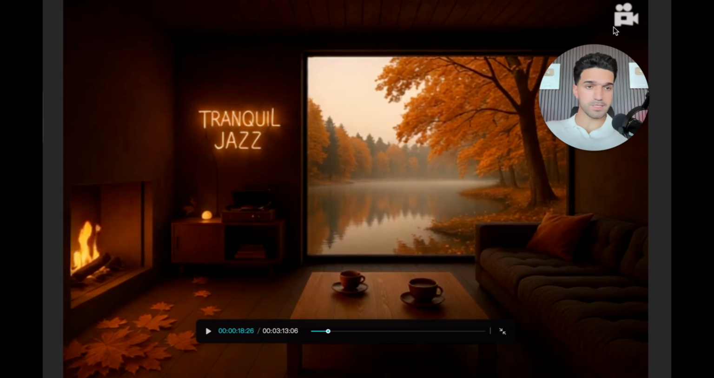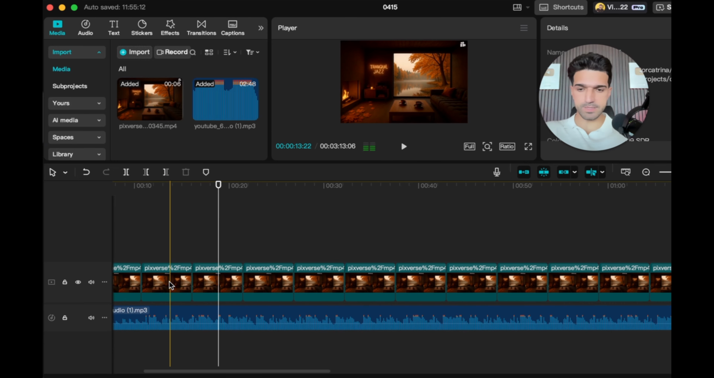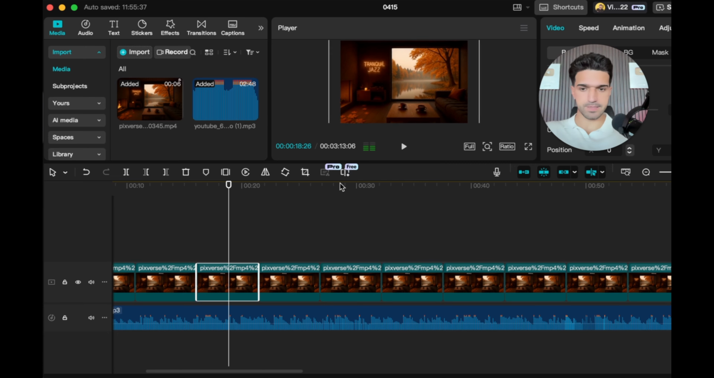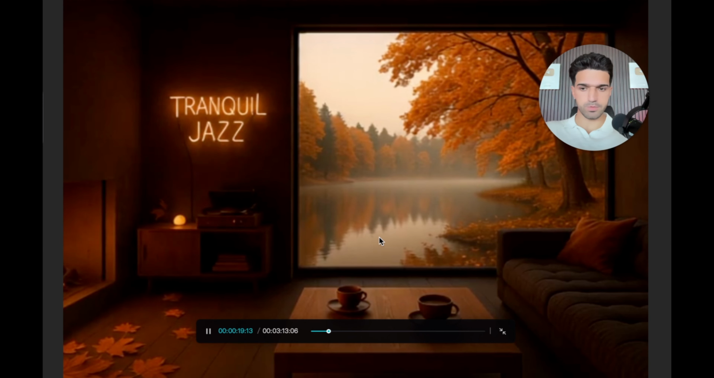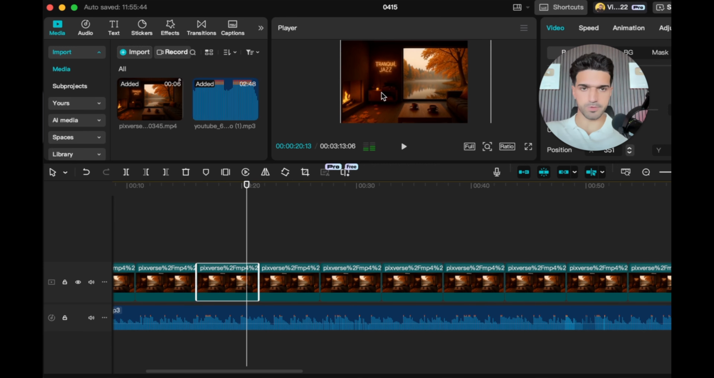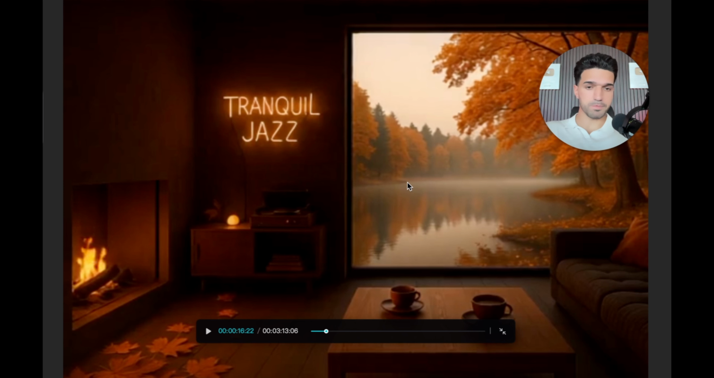Now, like I mentioned, there is a watermark at the top right corner. So if you want to get rid of that, you can just click on the scene here and you can just zoom in past it. Now, if you watch, there will literally be no watermark. Of course, we won't be able to see the fireplace, so maybe we want to move it a little bit to the left. But now, as you can see, you've gone past the watermark.